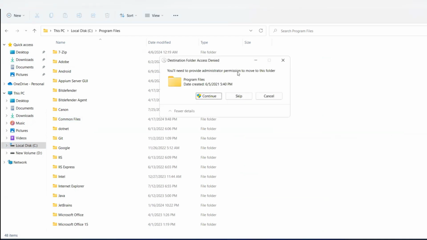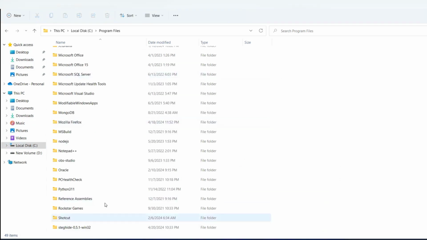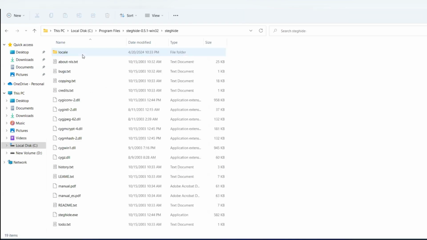Let me hit Control V. Let me click on continue. So as you can see, Steghide has been copied. Double click this, and it will open the Steghide folder. And you can see the steghide.exe file is here.